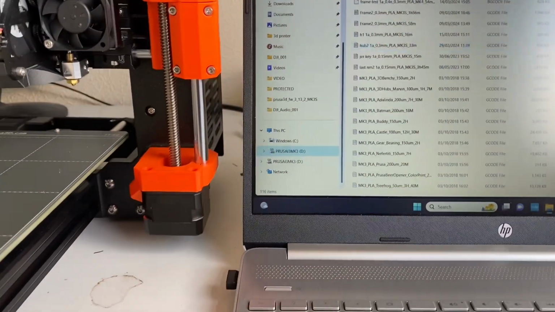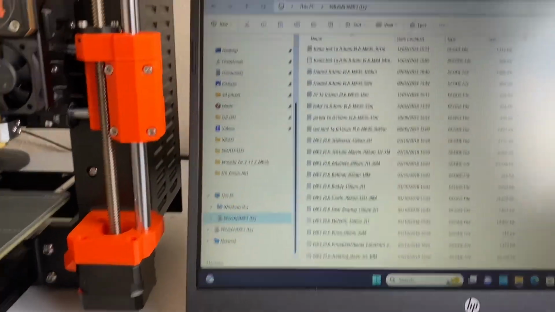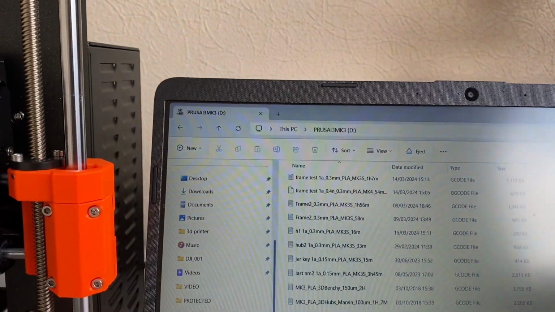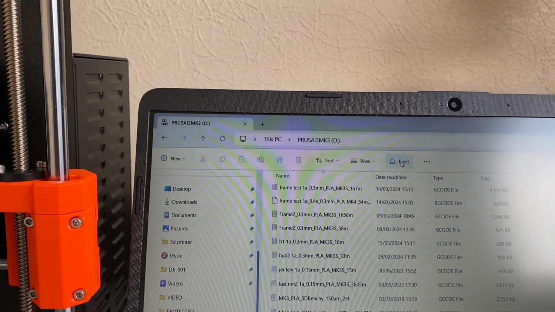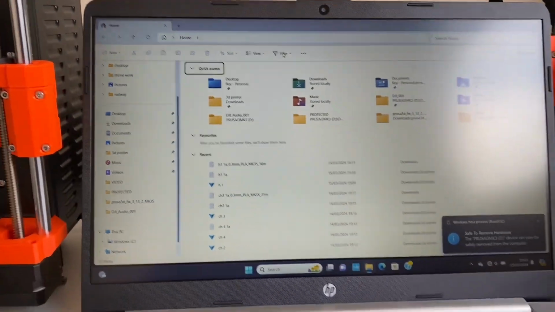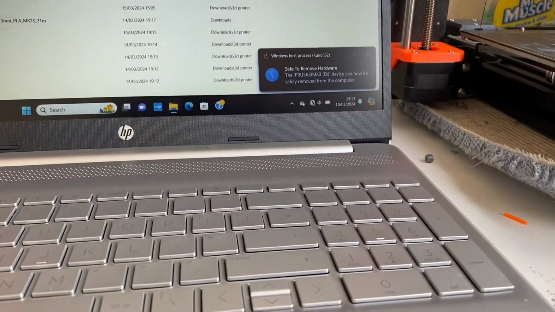So we come out of there. What we do, we click on... where's it gone? Eject. Right? Eject. Don't just drag it out of your computer. Right, we'll eject it.